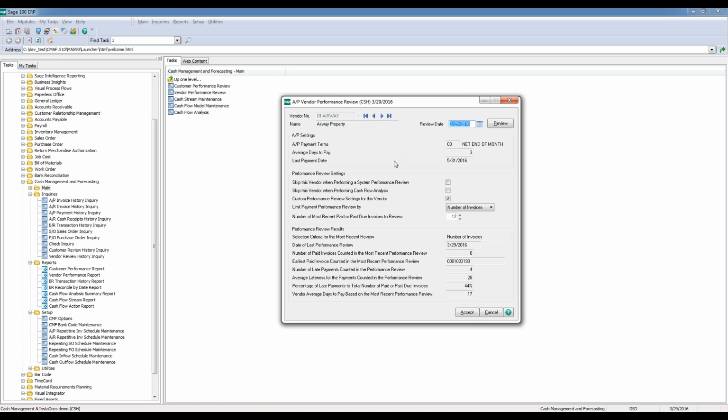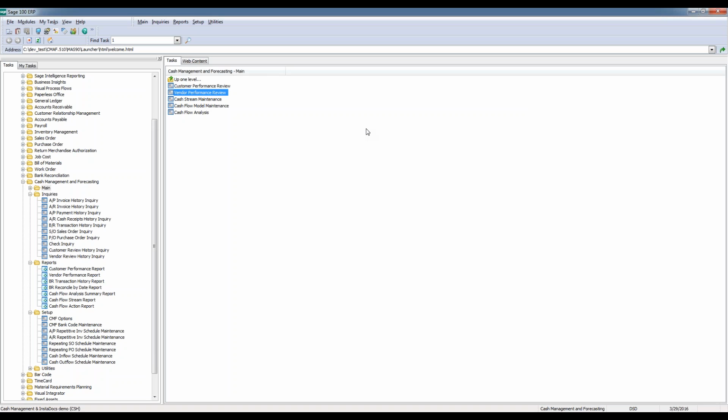So you have the same capability here that you have in that customer performance review. I'll explain how this information affects your forecasting in just a moment. But let me talk about creating the cash flow models. In my PowerPoint slide, I mentioned that there are kind of three components to that.